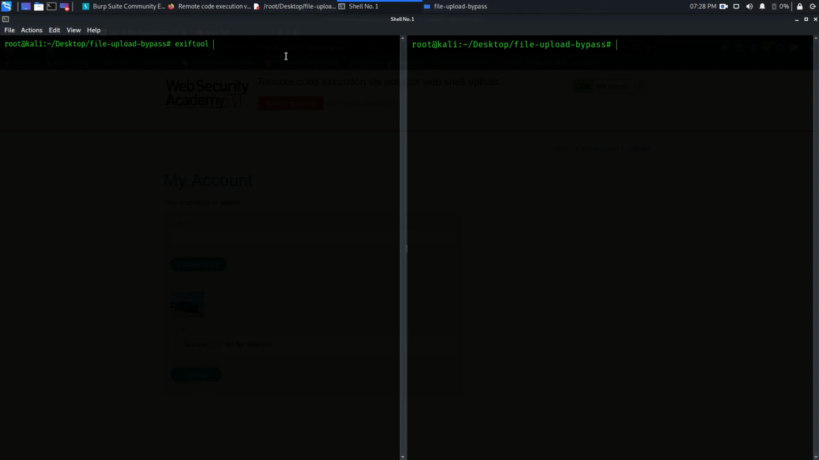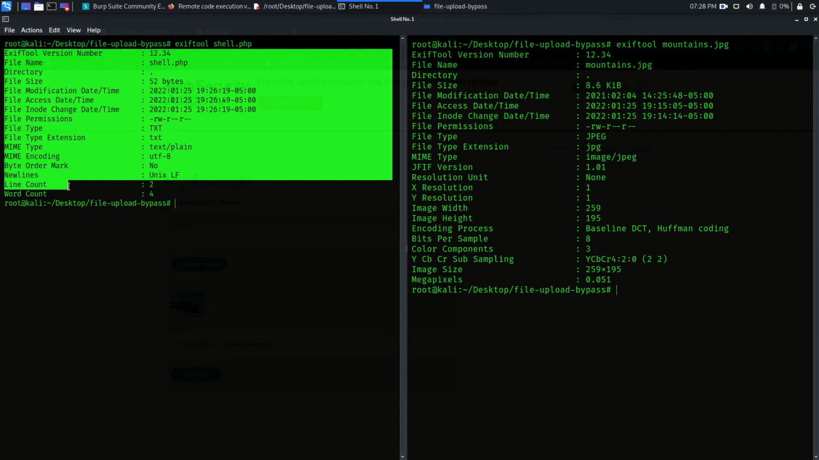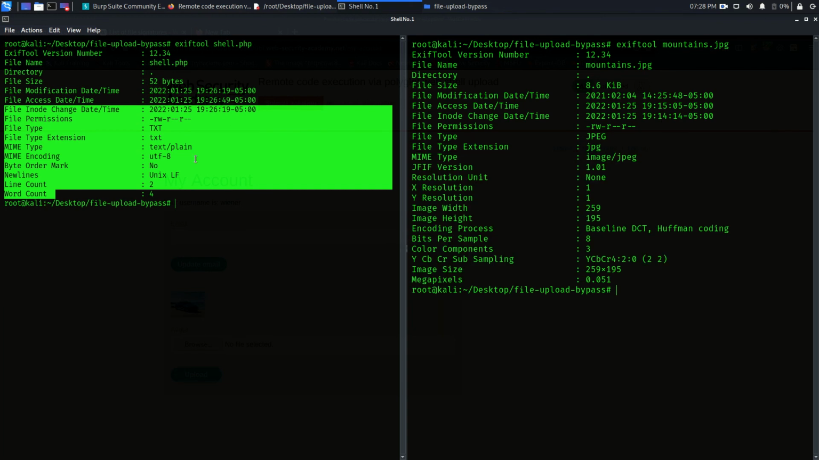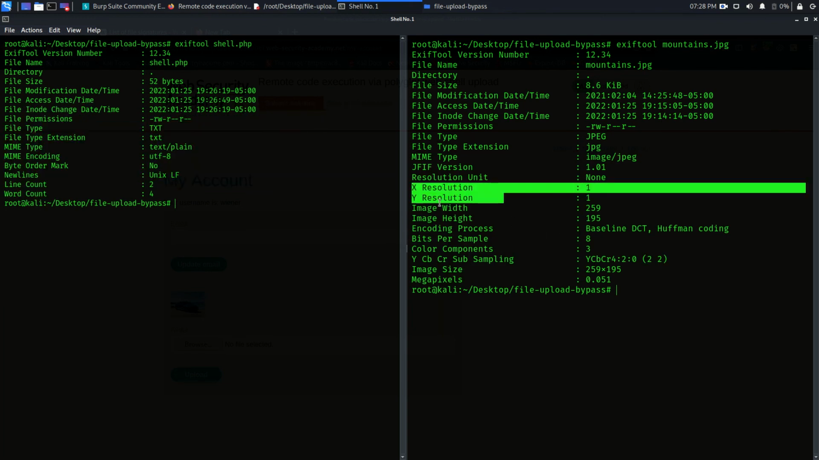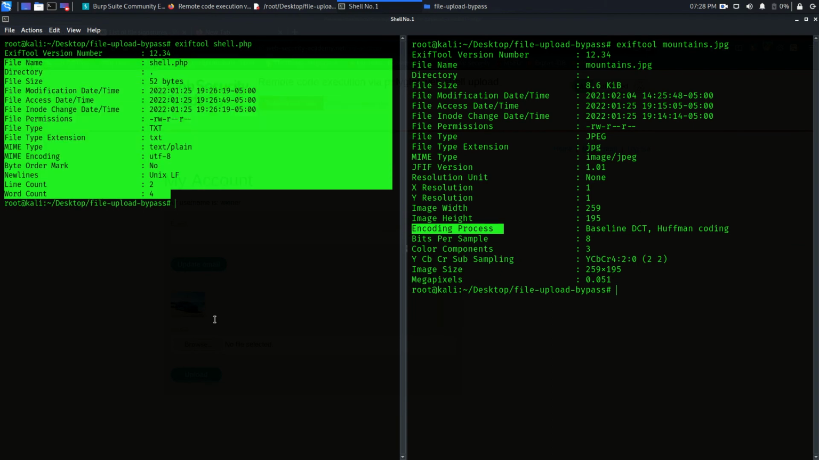So exiftool shell.php, this is the PHP file, and exiftool mountain.jpg, this is the genuine image file. Hit enter here, hit enter here. If you see these fields in the meta, this is the metadata actually. And if you compare these fields and these fields, you will find a huge difference, because an image file contains X resolution, Y resolution, bits per sample, color components, YCbCr sampling, image size, megapixels, encoding process, but here you will not find all these, right?